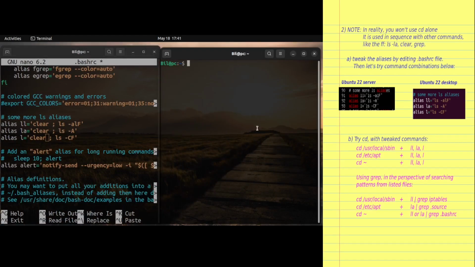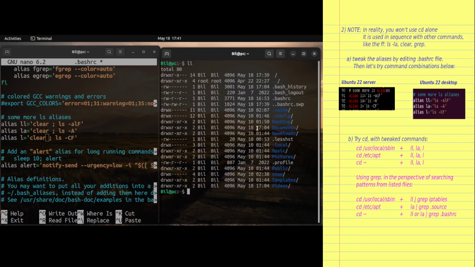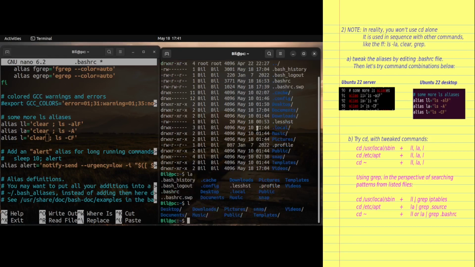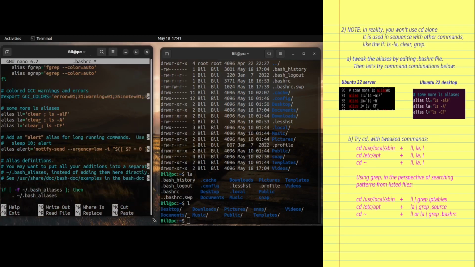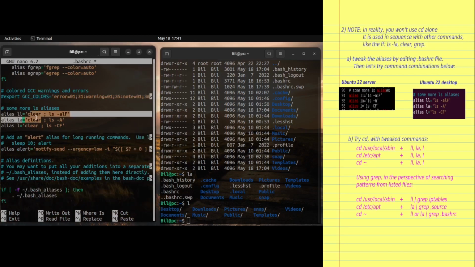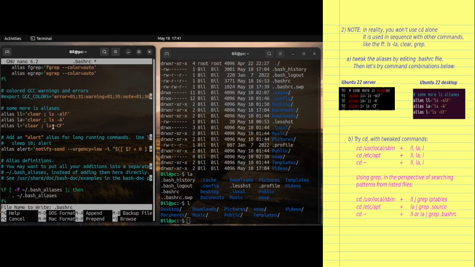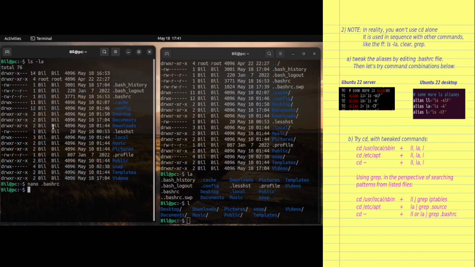On the right is the untweaked aliases. Let's type ll. Let's type la. Let's type l. So now we can see the behavior of these three commands. What if I save this file with this addition clear? So let's save it, Ctrl O, Ctrl X, and then let's type source .bashrc.